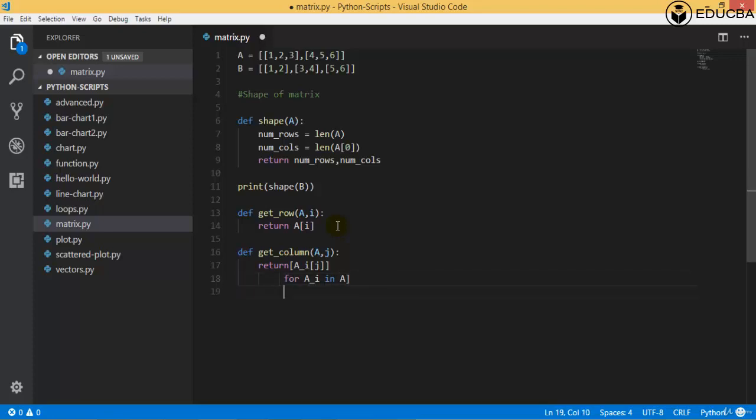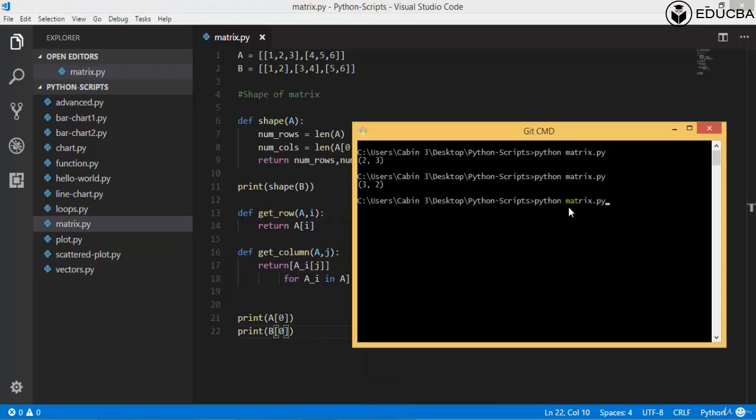So computation has resulted properly when it comes to get column. So let's print the value as A of 0, and the next thing I will print over here is for B, so B of 0. So let's go to our command prompt, and if there is any error it will be depicted over here.